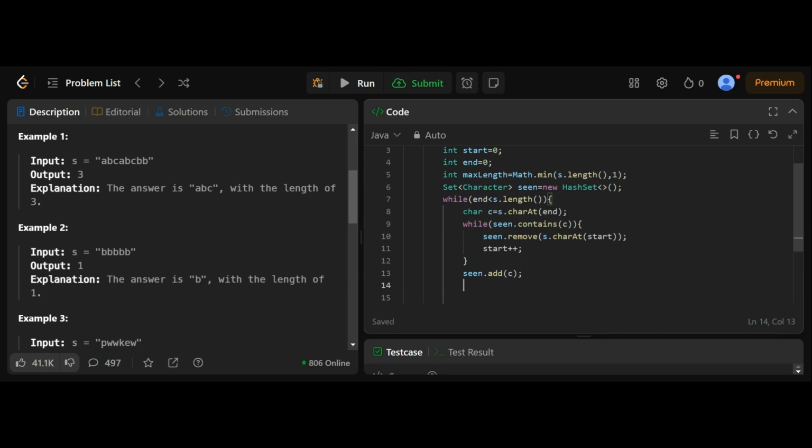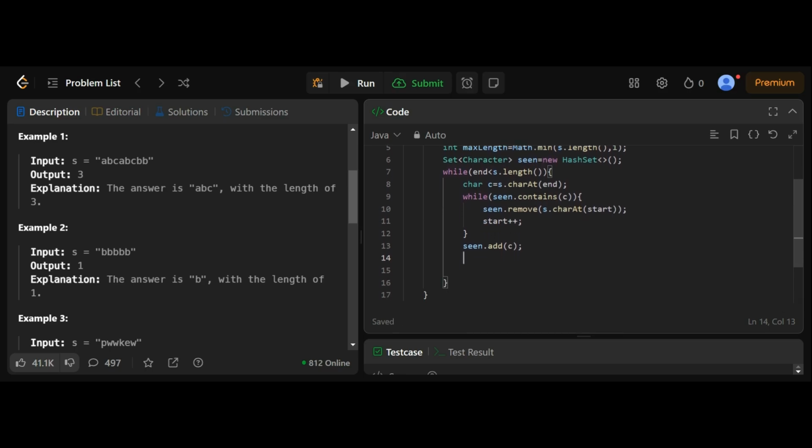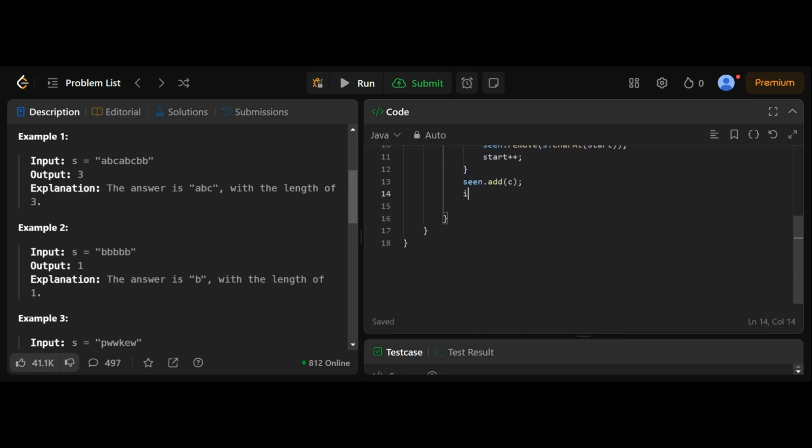And now I'm going to calculate the window size. So window size is nothing but end minus start plus 1. Since we are starting from index 0, here we are adding 1, else it would be just end minus start. So the window size is end minus start plus 1.